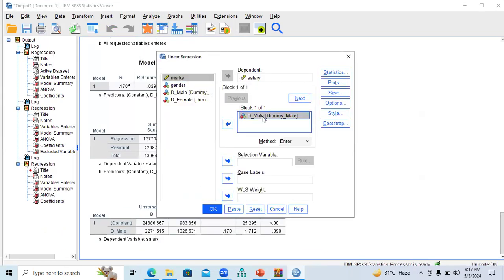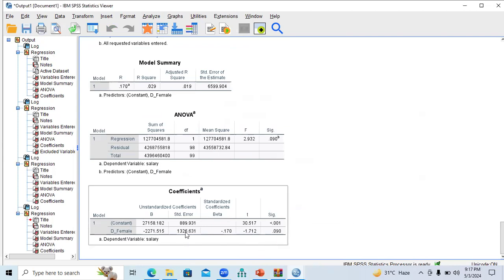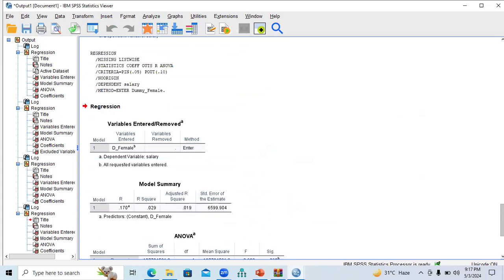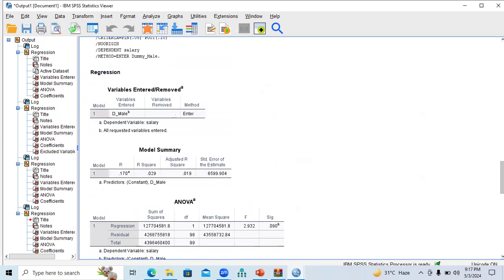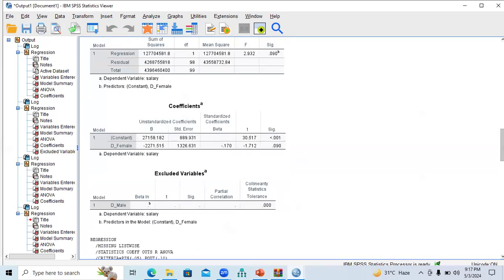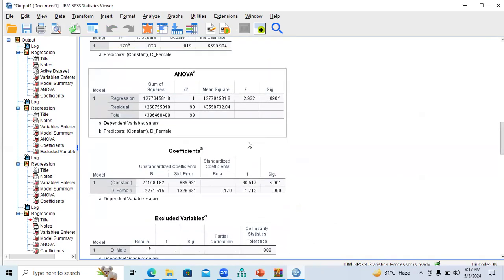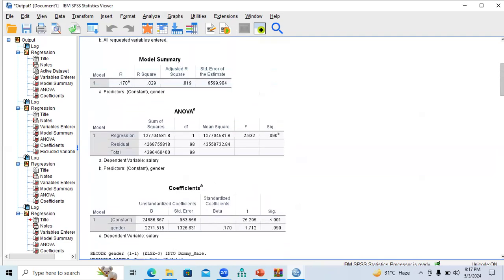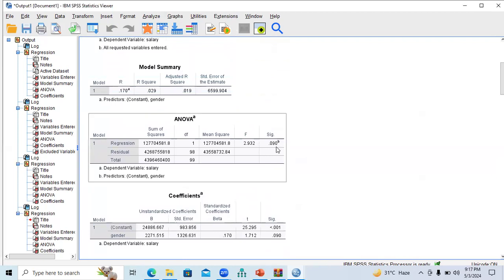So rather than putting the male, I can put here the female instead and click on OK. It is showing me the same impact, female impact, but this impact is negative, while the previous impact is positive. So we can simply consider the combined impact here. This one was the combined impact because it is showing the same result.